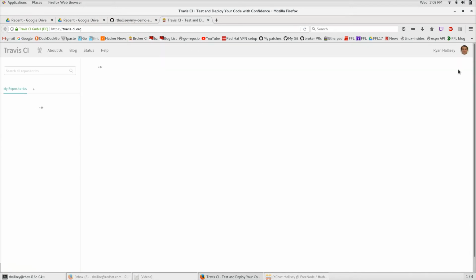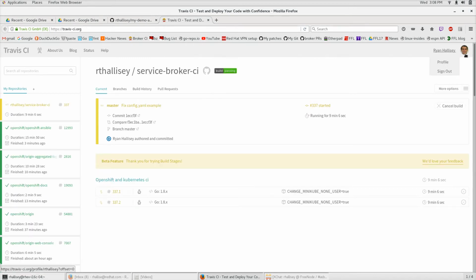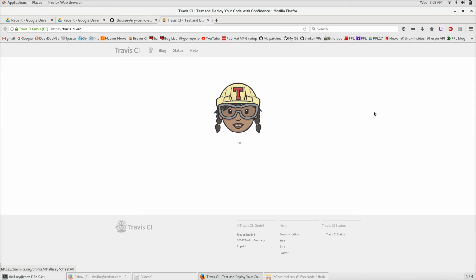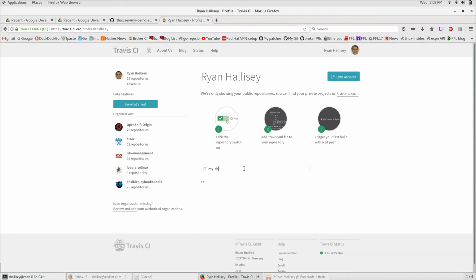Okay, so to sign into Travis, you're going to use your Git account, and your Git account will link to this so that all your repos will show up when you go to the top right and hit profile. Okay, so now we're loading the profile, and the next thing I'm going to do is run sync account just to make sure I pick up that Git repo that I just created. Okay, there it is.